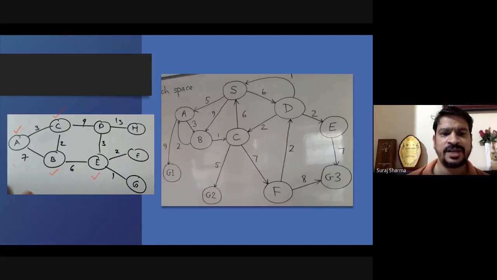Now when we explore E, what are the values we have? We have D, we have F, and we have G, right? From here we will find out the path cost. Here it is 11, and 11 plus 1 is 12. Here it is 11, and 11 plus 3 is 14. And 11 plus 2 is 13. Now if we look, one is of less cost. It is 12. So now we'll explore G.